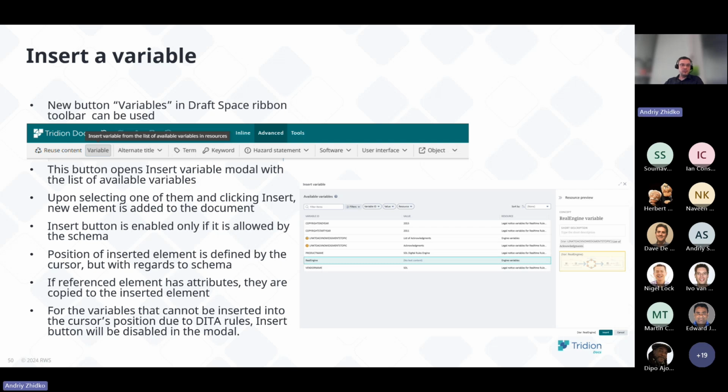Insert button will be available only if it is allowed by the schema. The position of the element is defined by the cursor, but with regards to the schema. If the referenced element has attributes, they will be copied to the inserted element. And if the variable cannot be inserted at the cursor position according to the data rules, the insert button will be disabled in the model.